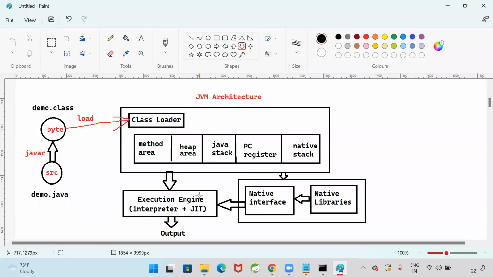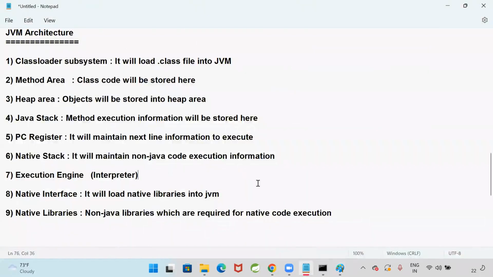Right. Who is responsible to execute that Java code and non-Java code? Execution engine. In that JVM only, there is one area. What is that area? Execution engine. It is responsible to execute the program and provide output or result.